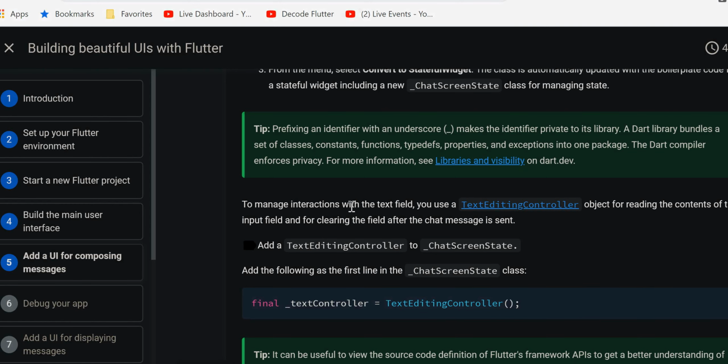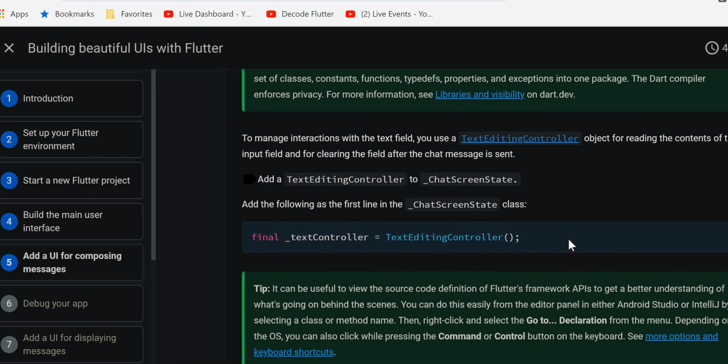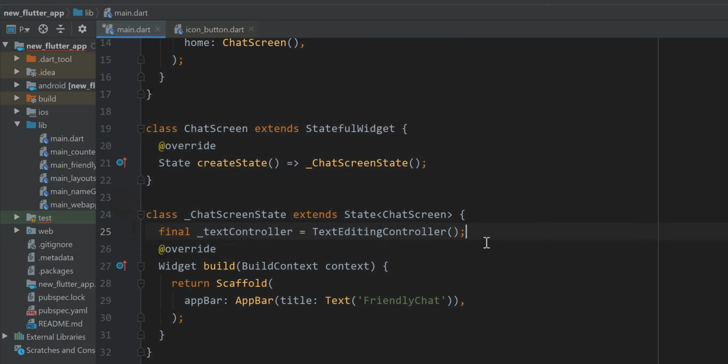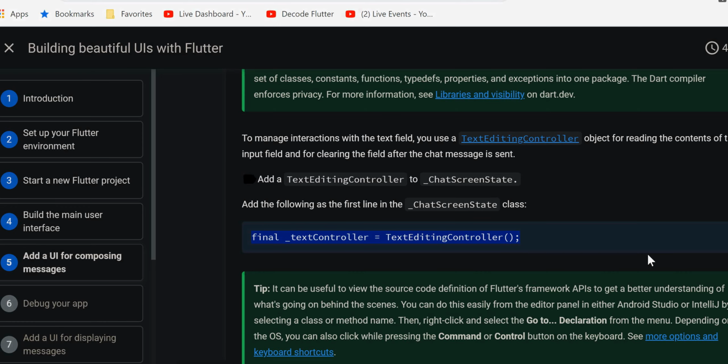To manage interactions with the text field, you use a TextEditingController object for reading the contents of the input field and for clearing the field after the chat message is sent. So we add the following line to the ChatScreenState class. Do that. There we are. It's not currently being used, so it's disabled.